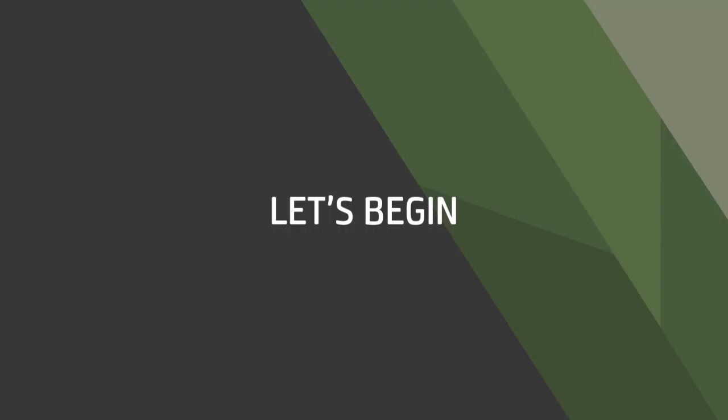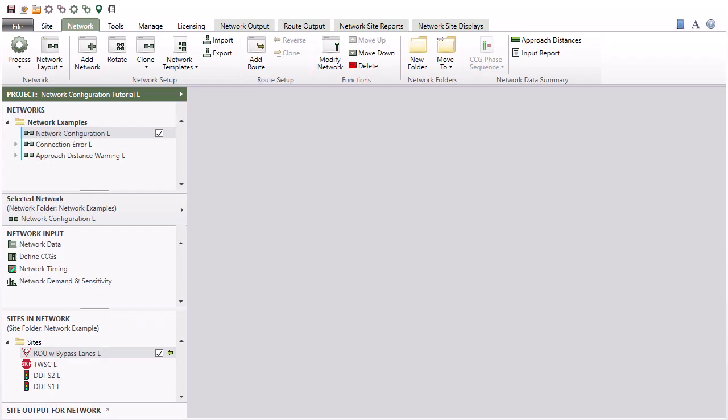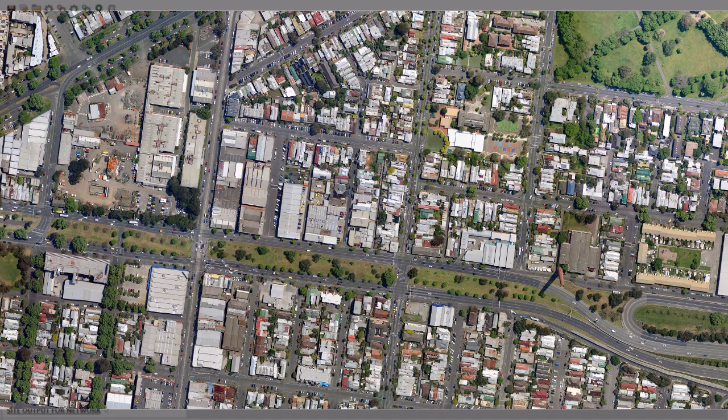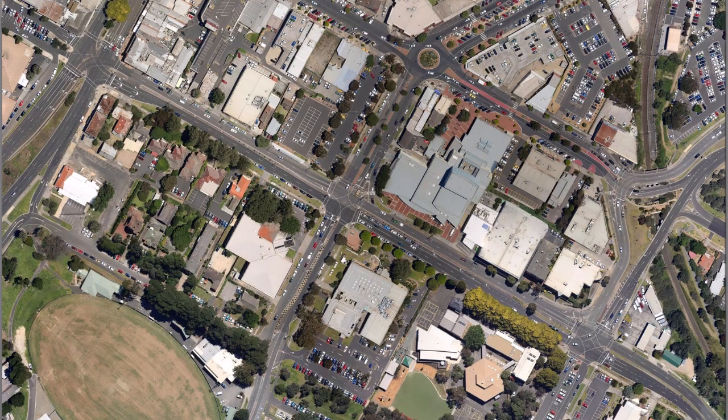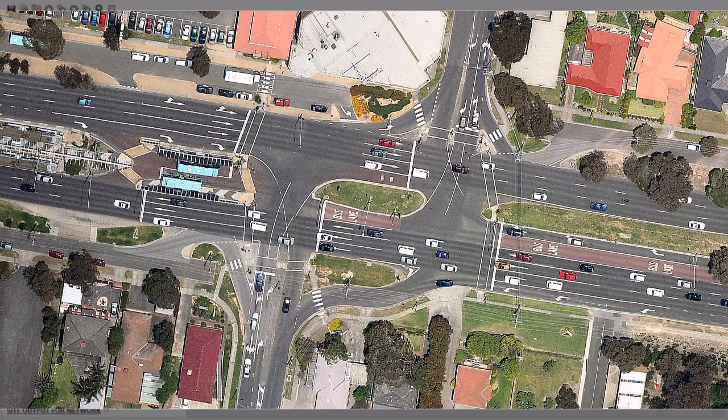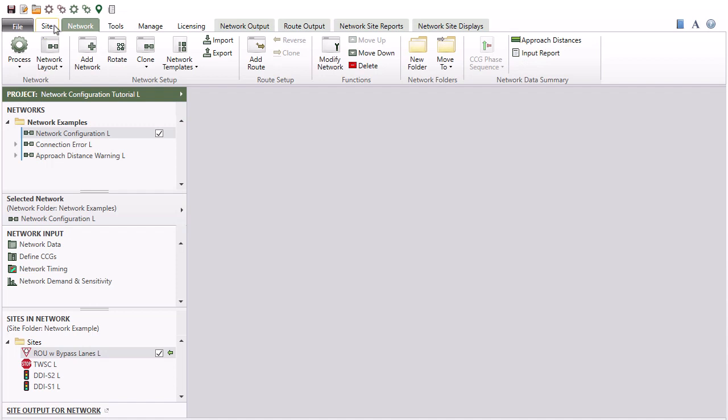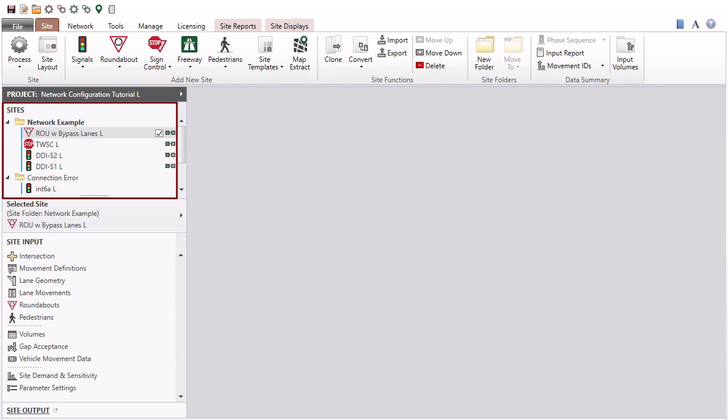Now let's begin. In SIDRA Intersection, the sites and their connections define a network. This allows you to model many different traffic network configurations, including complex arrangements. You will need to prepare the sites under the Site tab before setting up a network.